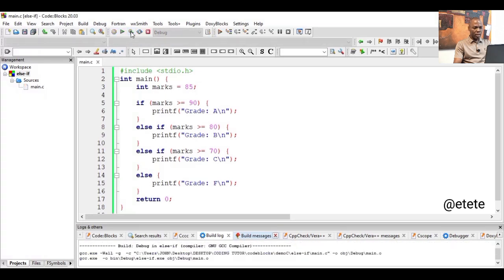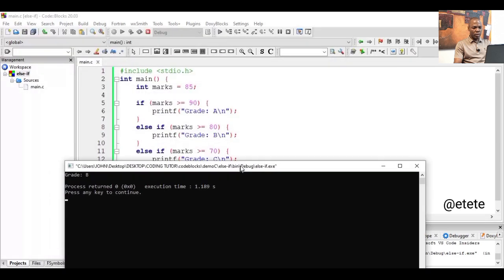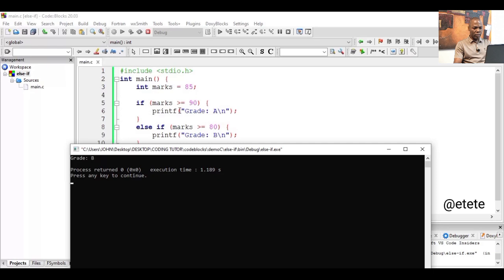You see, grade B. That is what is printing out because it tested the first if. Mark is greater or equals to 90. That is not true, so it will not enter. It will come to the second one and test again. Else if mark is greater or equals to 80, so that is true, it will enter that block and print out grade B, and that is what it just did on the board, right?